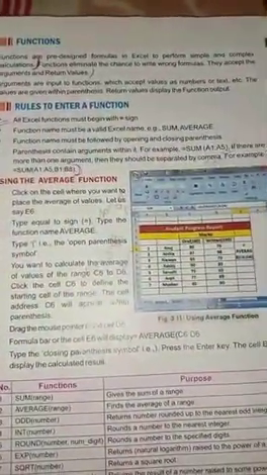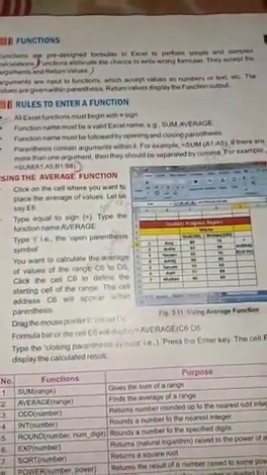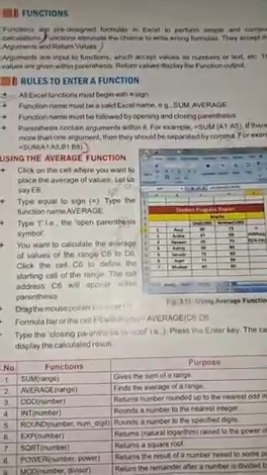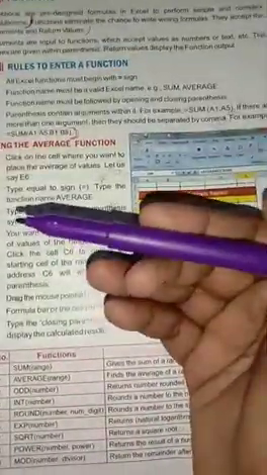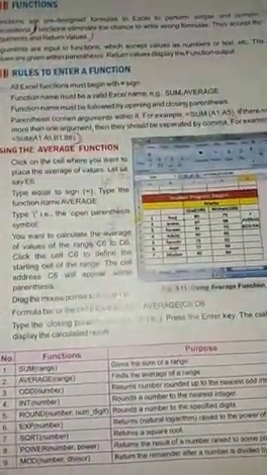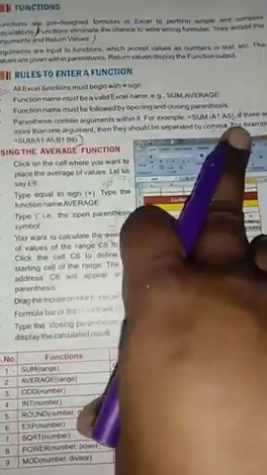Now our next topic is function. As I told you, functions are pre-designed formulas in Excel to perform simple and complex calculations. Rules to enter a function: how can we enter a function in Excel? There are some rules. First of all, the function starts with an equal sign. Before writing a function, we have to mark an equal sign.